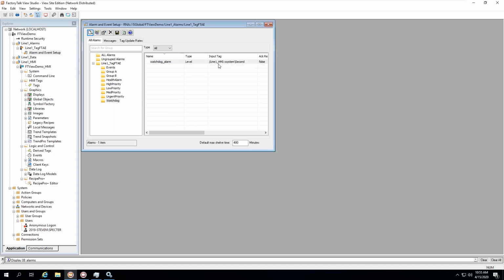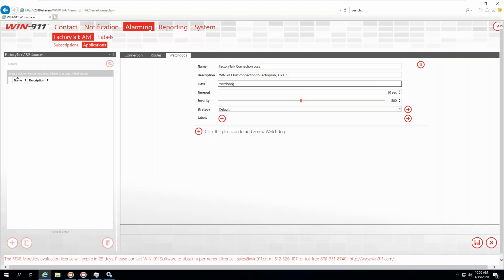If you're using a PLC instead of tag-based servers, you could still use a system tag, or some type of timer to automatically generate this alarm. So I've got the class entered in here. I've got a timeout. I like to set the timeout to something that's not an interval of 30, so we'll put 95.